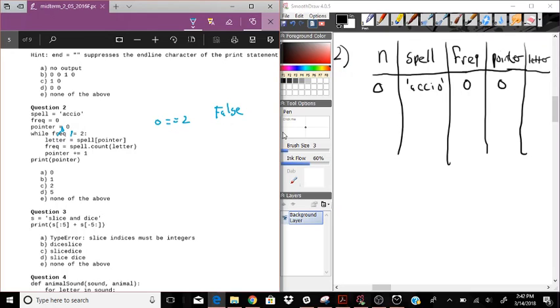Now you pay attention to this not symbol. So when you do not false, it becomes true. So now you have letter equals spell at pointer. What is spell? Spell is ACCIO. So I'm gonna put it here. ACCIO, right? Pointer. What is pointer? Pointer is 0. This means I want the first letter to be A. This is A. So now letter is equal to A.